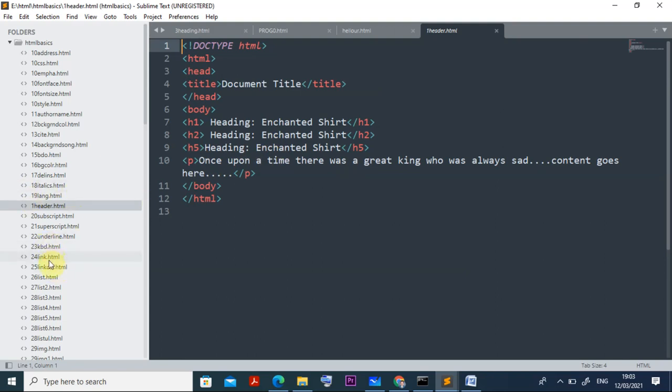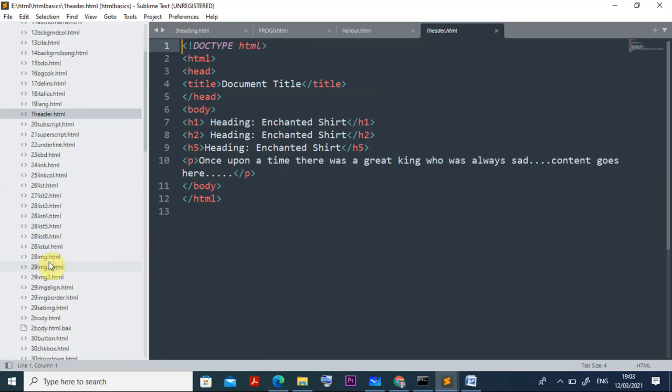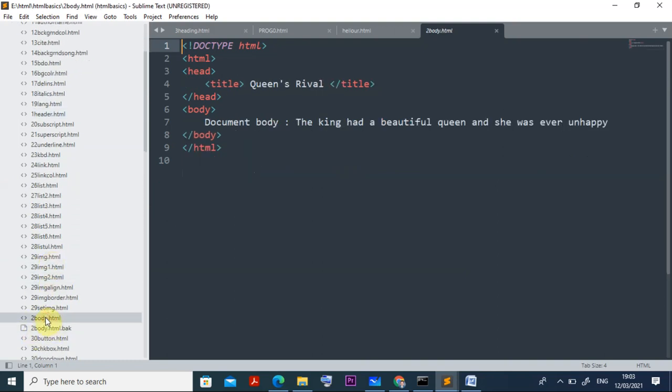For the second program, I am going to show how you write in the body. Here I created another program, that is 2body.html. In this HTML you see one is the head section, one is the body section. In the head section we have a title. Suppose I am writing Queen's Arrival. This is another story here. Inside the body I am writing document body here. The king had a beautiful queen and she was ever unhappy. Some story you are writing there, right?